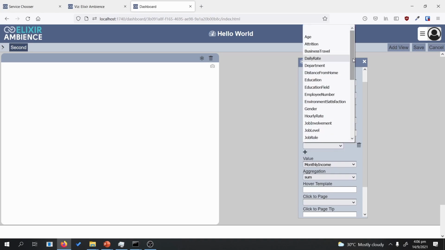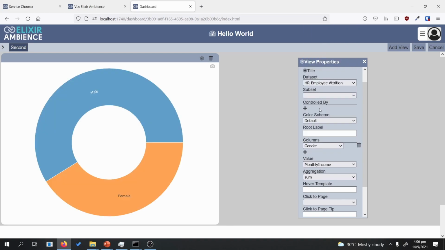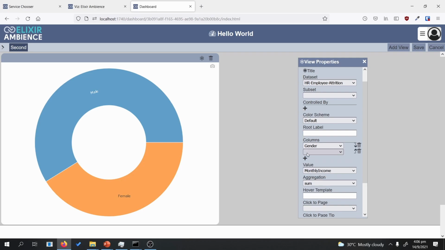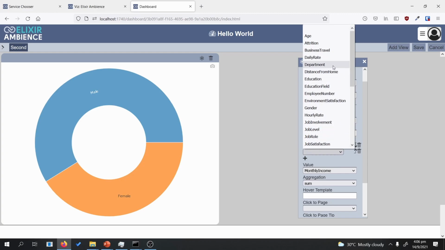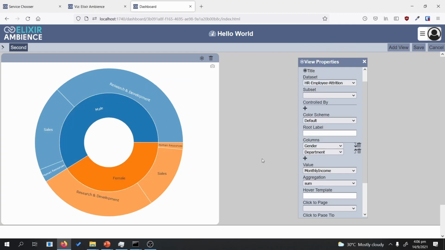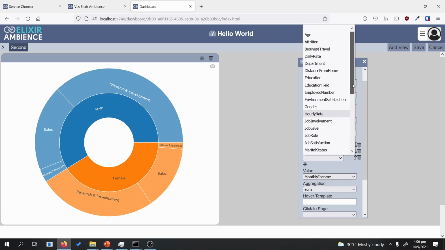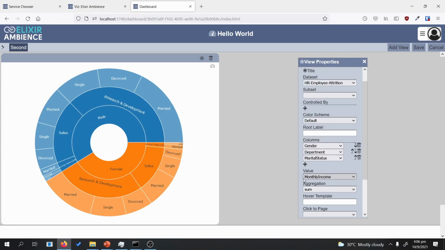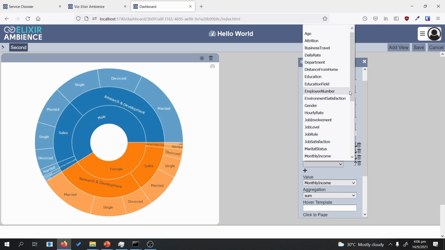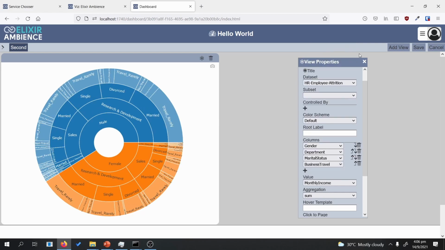So what we want to do now is to add the columns. For example, we want to begin with gender as the first level. You see right now it's no different from a pie chart or a donut chart. We see there are more males than females. But what's unique about this chart is you can then add more levels. For example, if you choose department, you see progressively you get more and more levels. After department, let's say you want to choose marital status, and then business travel. Now you can see the chart getting a little bit busy.